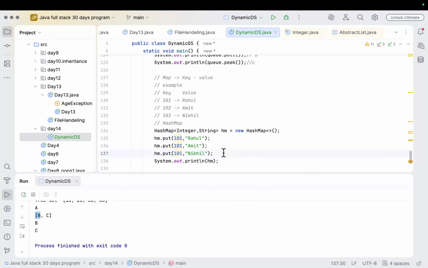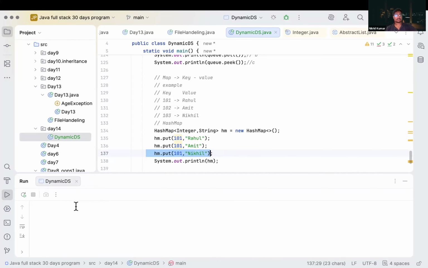101 Rahul, because we have the similar type of keys. Let's check it. It will give us this output only. Why?